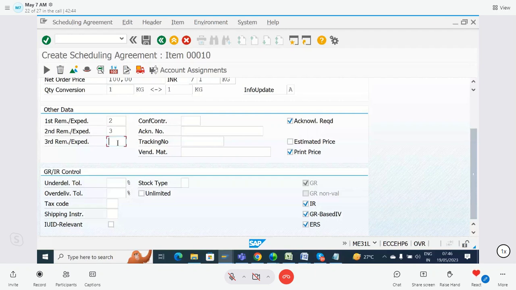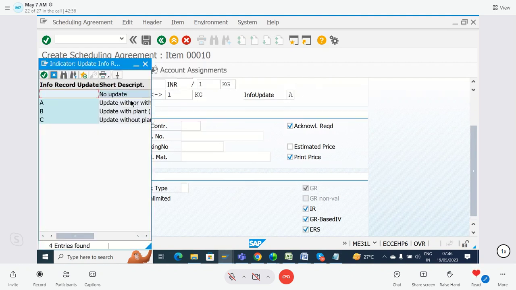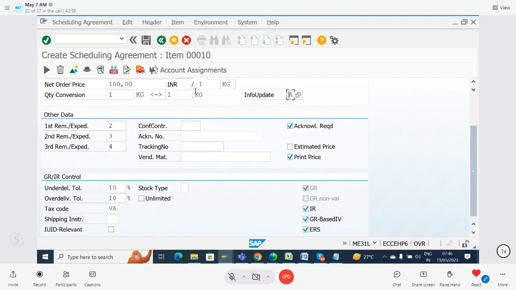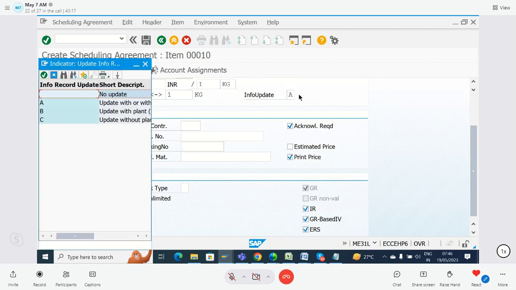Suppose I am entering, it's not copied, manually I can enter. But in case as of now no info record exists, and I want to create a new info record, then you select here info update as A. Then the system creates a new info record. But if info record is already there, then the existing scheduling agreement reminders, tolerances, prices will not update in the existing info record. If info record is not there, then the system creates a new info record with all these reminders, prices, tolerances, etc. I got info update A.